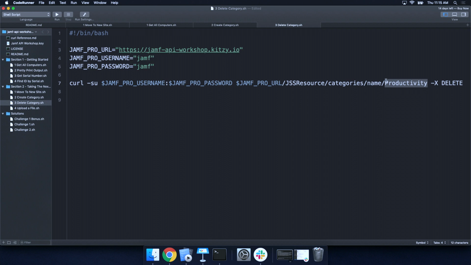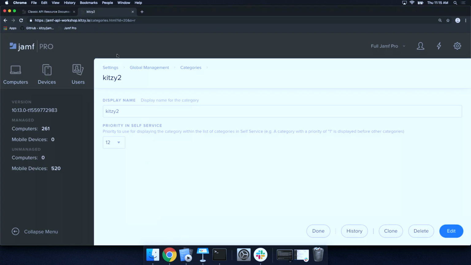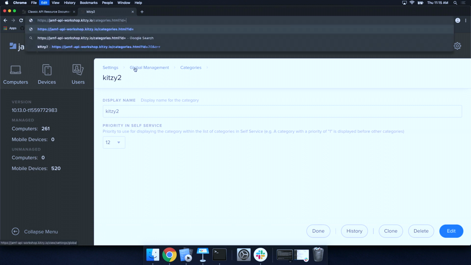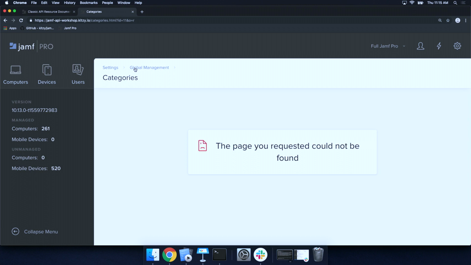So I will delete the Kitzy category. And again, we'll see that it gives us back this ID number as our confirmation that the operation worked. And now if we try to go to ID 11, it's not there because it's been deleted.